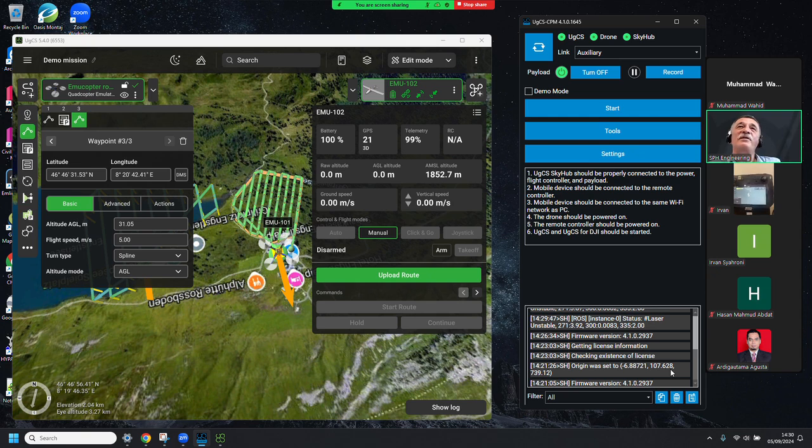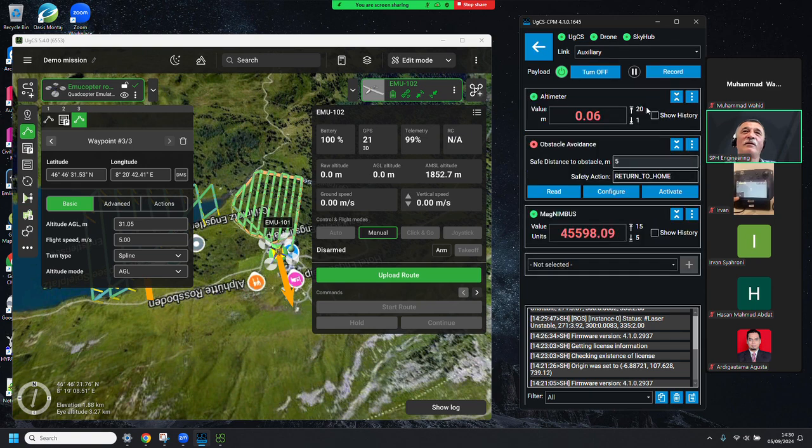Yes, now I see that in custom payload monitor CPM window you are connected to the Sky Hub, and you see some messages here, but it's not the right type of connection. So now you're connected directly to the Sky Hub. For the flight configuration, you should be connected via RC link between the remote controller and the drone. Okay. But maybe at the moment, if you press start, we can check that altimeter is working properly.